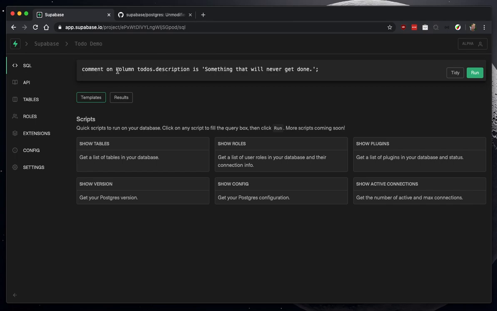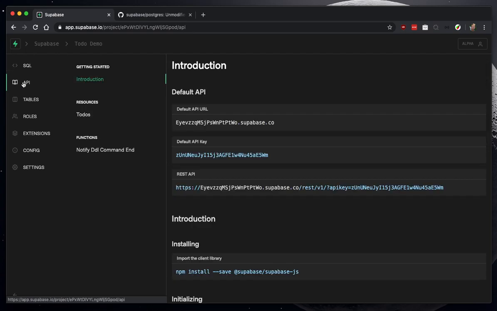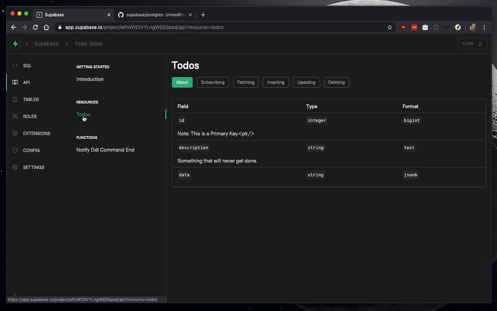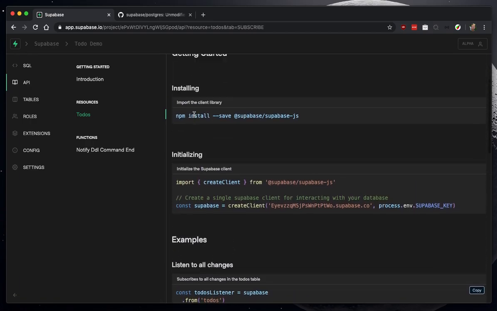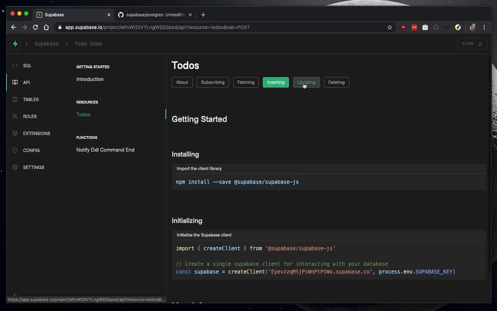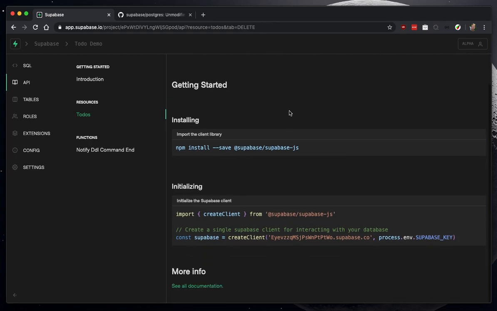So here I'm going to add a comment to the column todos.description, and when I run this and come back to my API documentations and see this todos resource, you'll see that this description has also updated below. And from here, I can start actually subscribing in real time to any changes in this table. But I can also fetch, insert, update, and delete directly from this table using the Supabase client that we've got.